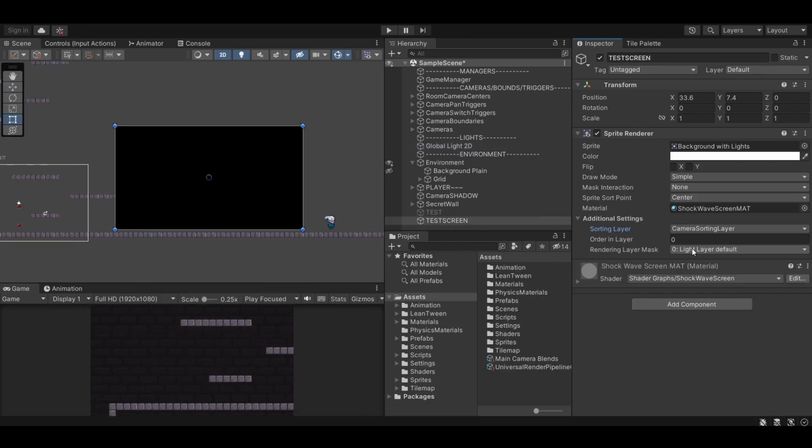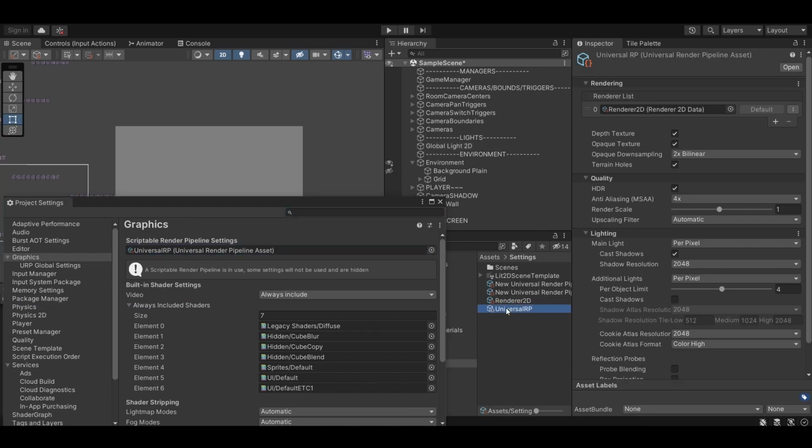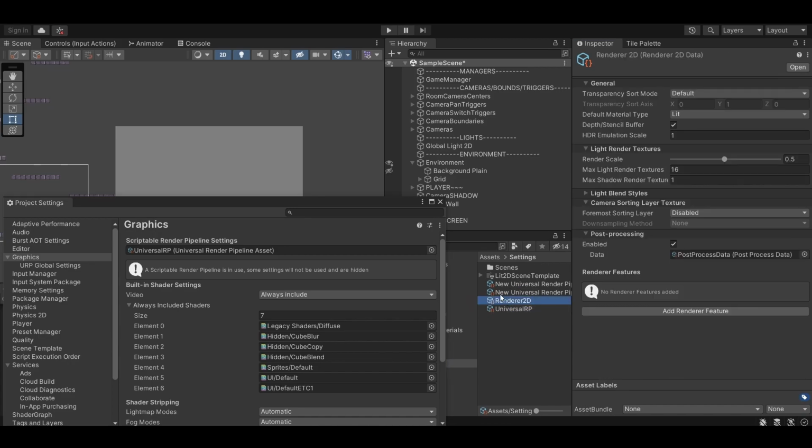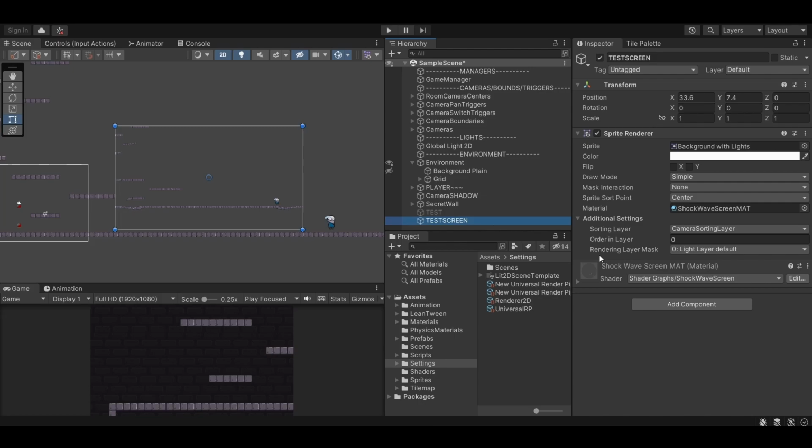And that's because we need to tweak something in our 2D renderer settings. If you go to Edit, Project Settings, we can click here to find our Universal Render Pipeline asset, click on that, and you can see our 2D Renderer Data here, and click on that to select it. Now, you're going to see a Camera Sorting Layer Texture option here, and it's usually set to disabled by default. Well, let's change that to default. And immediately after doing that, you should see that our sprite now shows some stuff from our scene.